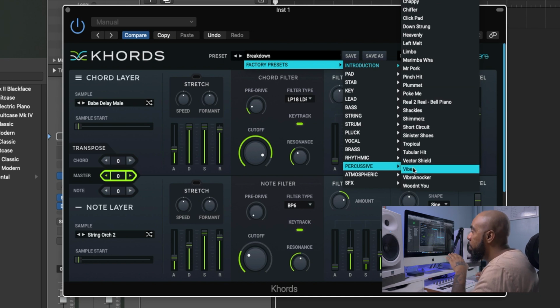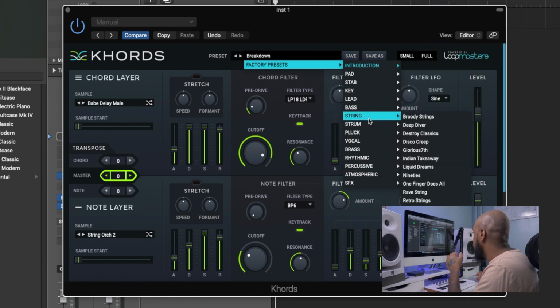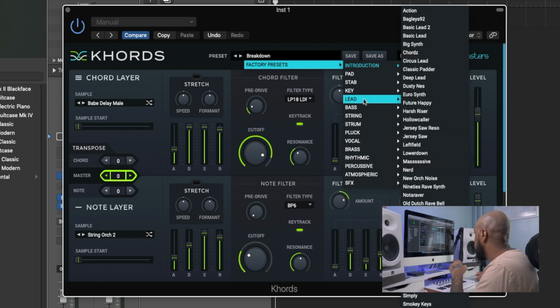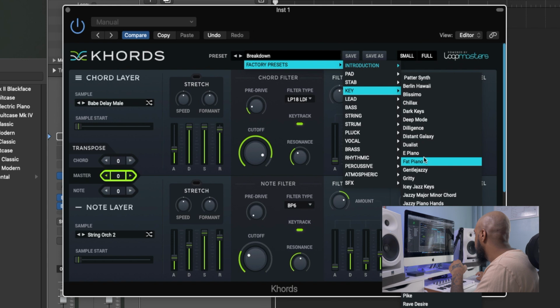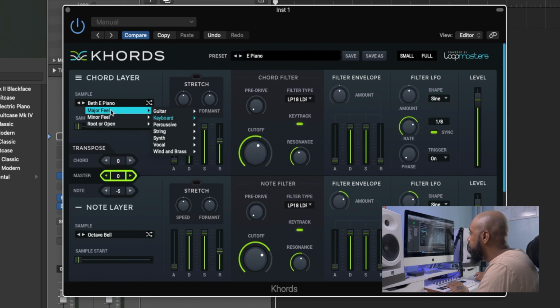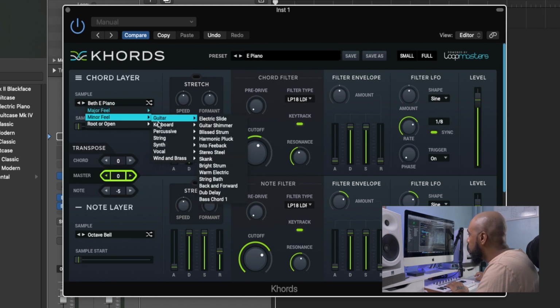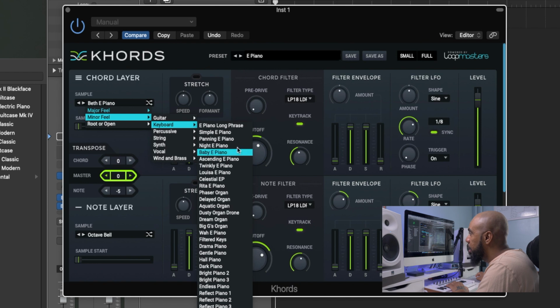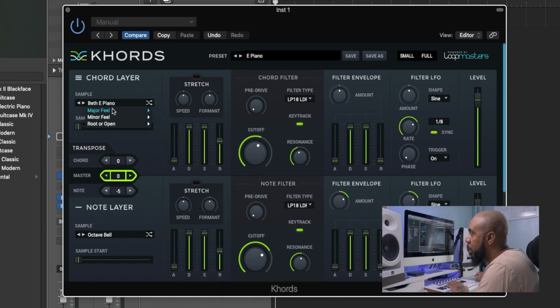And every single one of these sounds is already generated as chords. So you could click, let's pick keys. Let's go to E piano. So you could pick any one of these and they're already generated as chords. And then you can go over here to your chord layer and say you didn't want it to be a major, you want it to be a minor. You can go to keyboard and minor and then look for that same sound and change it up and just make it a minor key instead of a major.